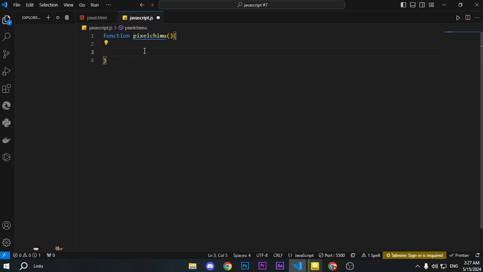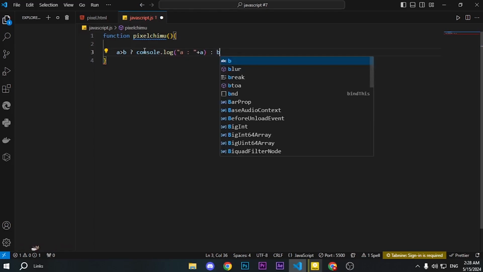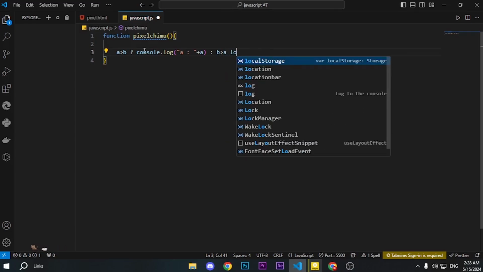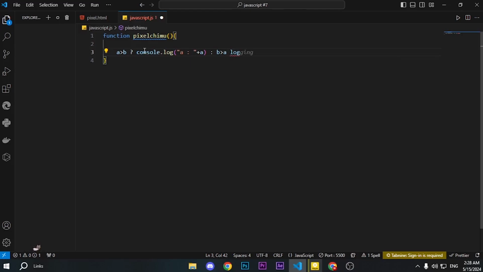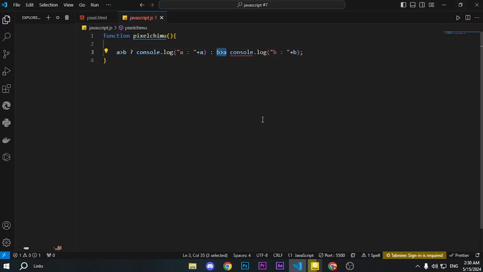So let me write a simple function here. If a is bigger than b, console.log a. This code will print a for me. And if a isn't bigger than b, console.log b. So it should print b for me. Why do I have an error here? Alright, I get it. You don't need to write any else here.